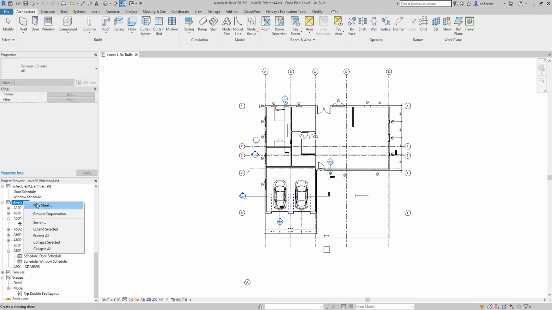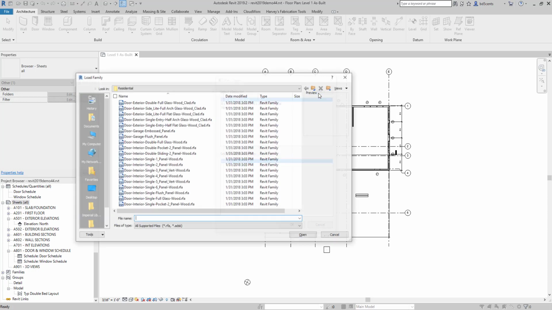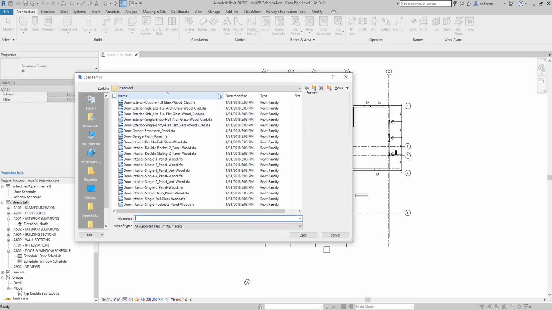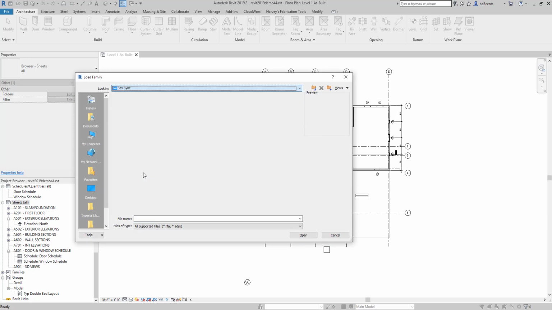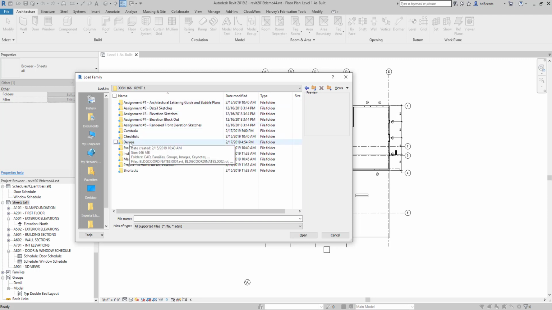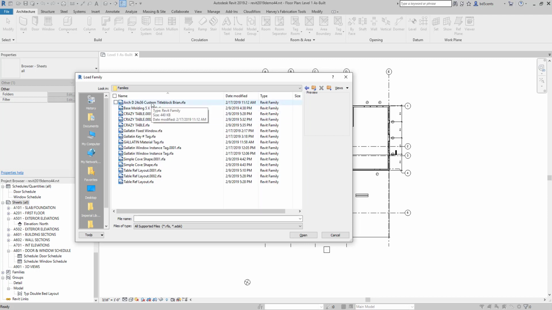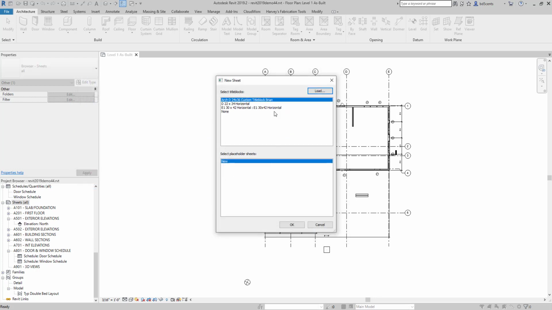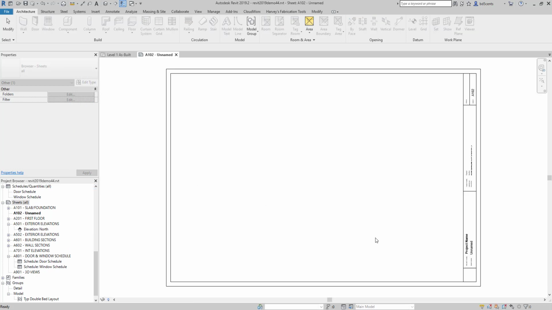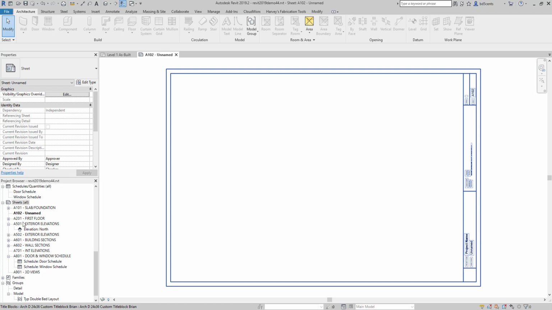And so what we're going to do is create new sheets, and we're going to load in the title block that we had created from a past assignment. So you're going to navigate to wherever you're saving your demo files under Families and load in the ArcD24x36 custom title block. Mine's named Brian. So I'm going to load that in. So I have my title block loaded in.